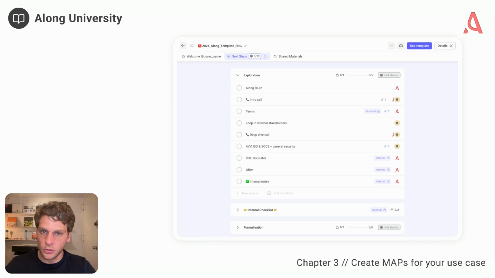It can be an intro call or demo as a step, for example, a deep dive call with a champion or with other stakeholders, a decision step to get internal approvals, a legal and security related meeting or documents. Think about the different steps and outline them.